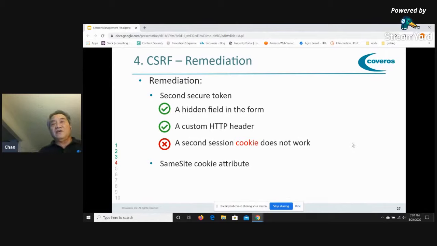An alternative way is to use a custom HTTP header and put the random number, or the second secure token, there. That will work too, but do not use a cookie to store this second secure token, because it will be automatically sent. The attacker doesn't need to guess. It won't work.